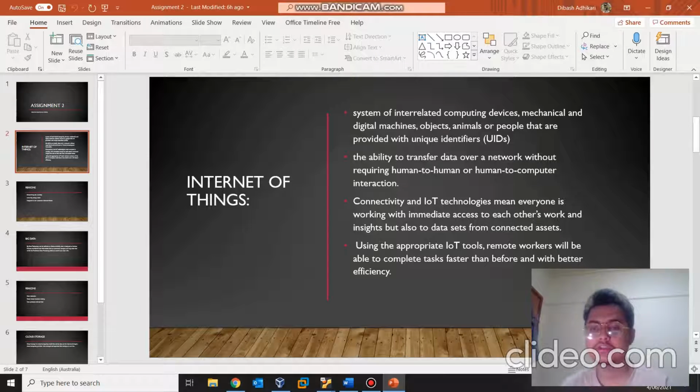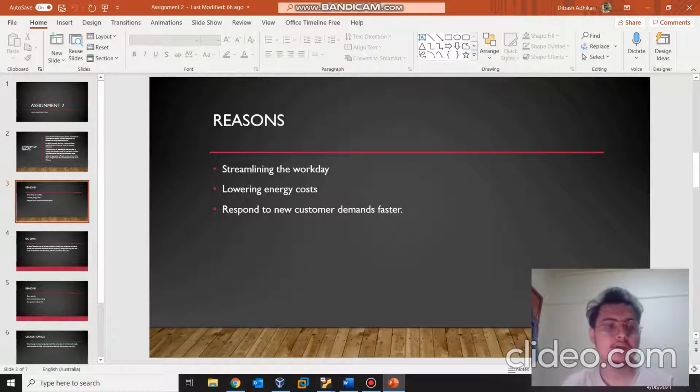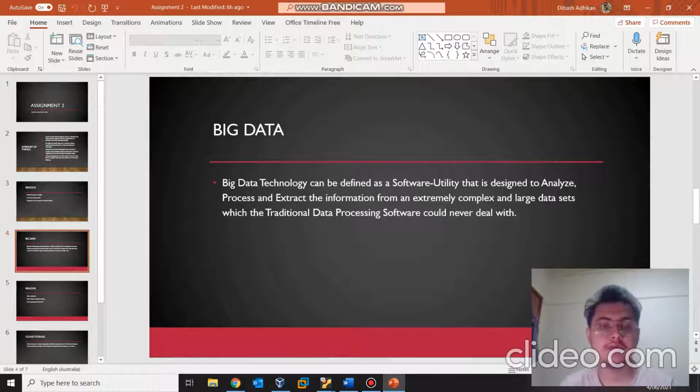connectivity and the IoT technologies mean everyone is working with immediate access to each other's work and insight, but also to the data set of a connected asset. And using the appropriate IoT tools, remote workers will be able to complete tasks faster than before and with better efficiency. And after that, here are the reasons for IoT. The reasons are streaming the whole day, lowering the energy cost, and responding to new customer demand faster. Let's start with another one.